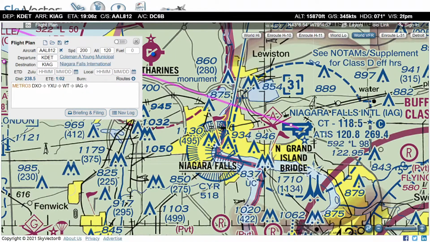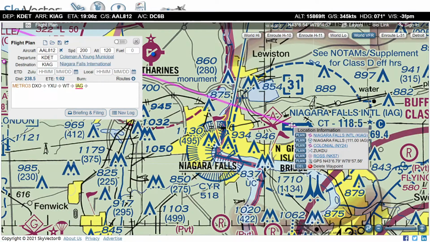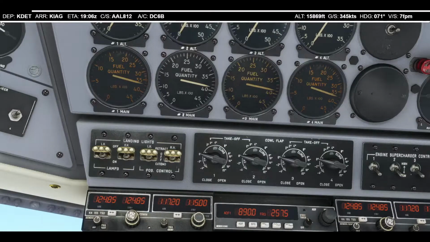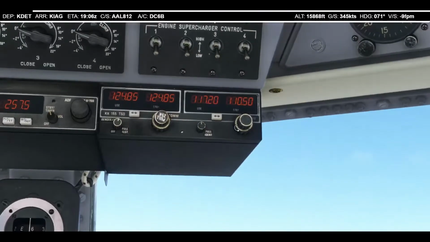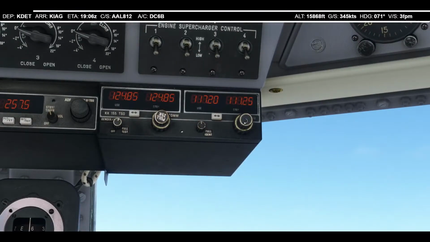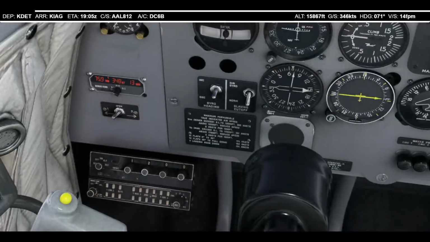So anyway, what is the frequency here? Let's check this. 111.0 Niagara Falls. So 111.0. I'm going to do the same here again. 111.0. Now this one I will actually activate in the nav2 radio, so that every now and then we can have a little peek here.